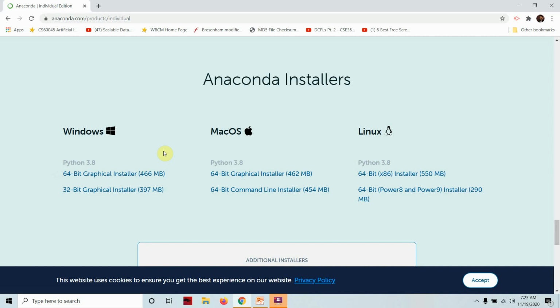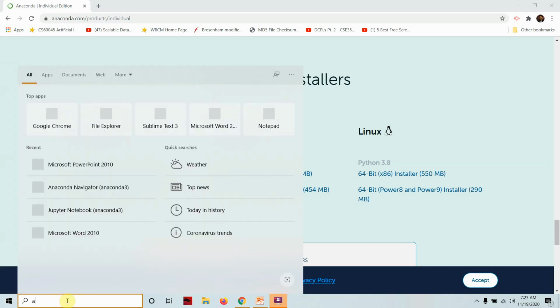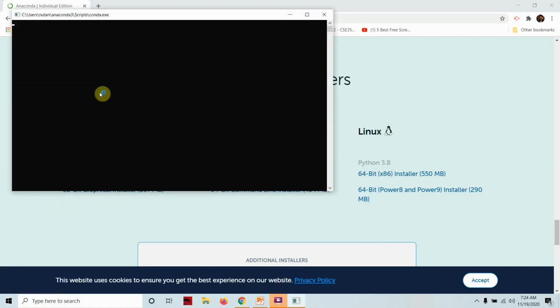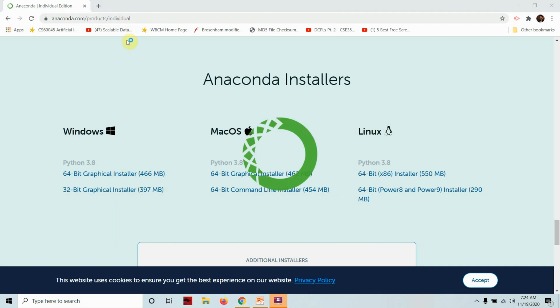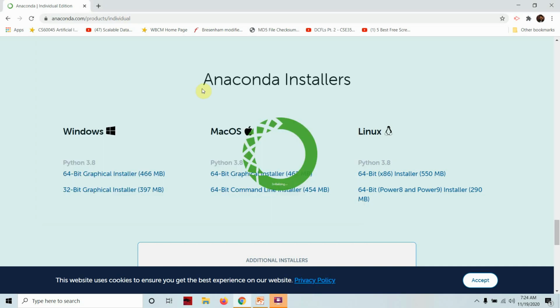I hope you are done now. For the first run it will automatically run, but if not, you can always search here for Anaconda Navigator and click on run. It takes some time to open up.